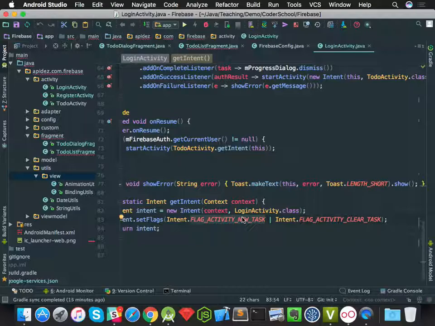So for now, when the user clicks the back button, it just gets out of the application. We don't want something like we have a to-do list activity and we navigate the user to login activity, and when we click the back button they go back to the list activity. We don't want that. We want to kick them out of the list activity because the session is expired. So we use something like this.